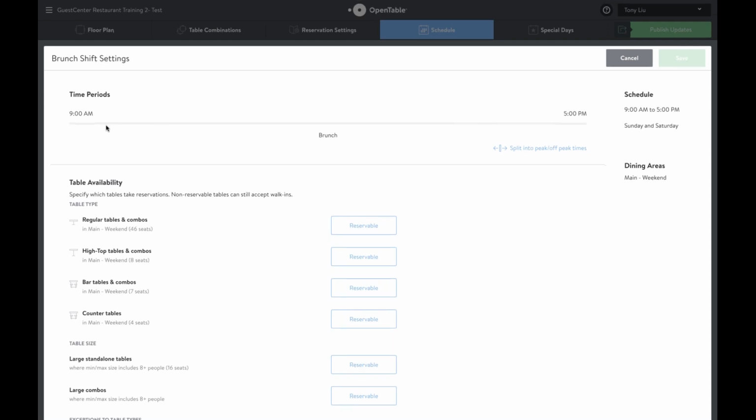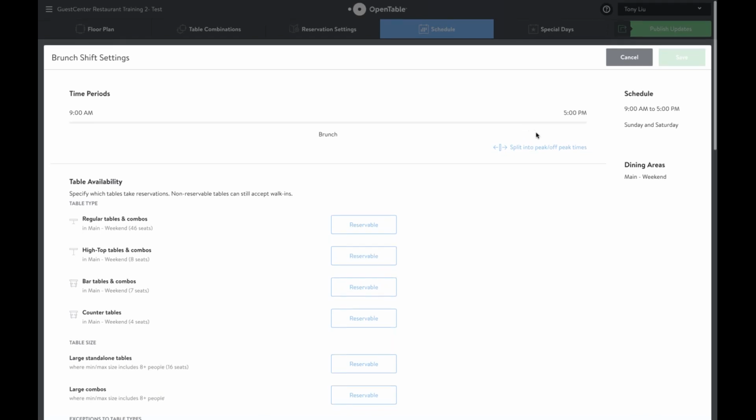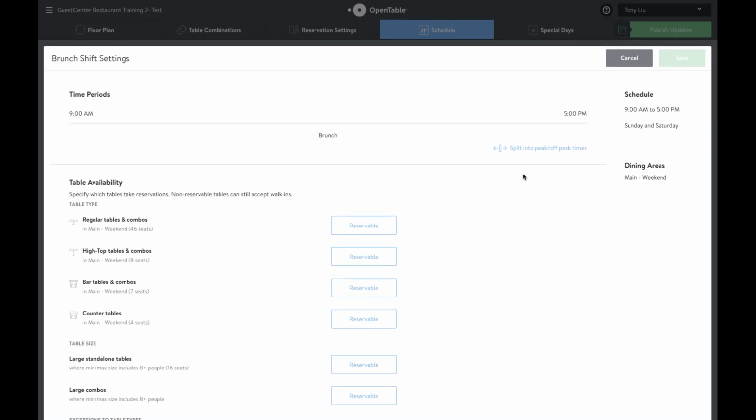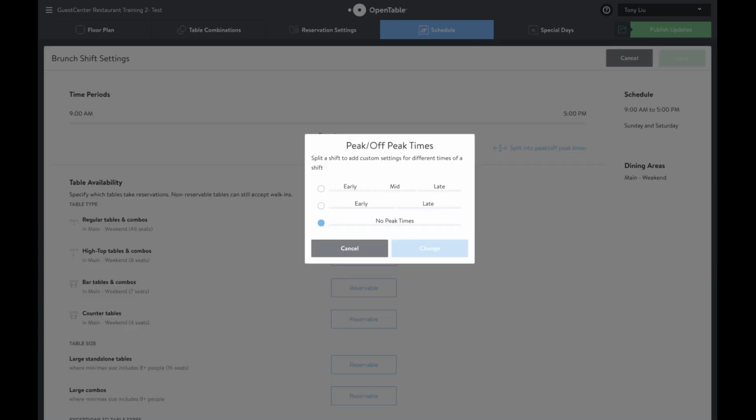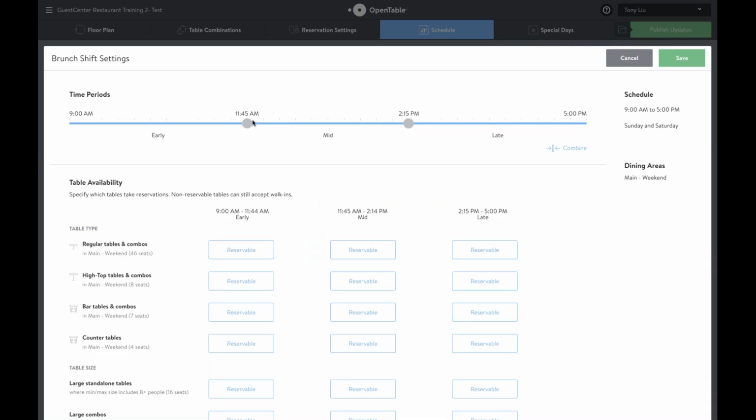Time periods is a way to break out your whole shift from 9 a.m. to 5 p.m. This is an 8-hour shift, quite a bit of shift undertaking, so we want to make sure we break it out. A great way to break it out is into early, mid, and late, which breaks it into 3 different sub shifts within that brunch shift. Because my early shift could be 9 a.m. till 10:30, then my brunch shift starts to peak a little bit at 10:30 a.m. and then starts to dine out after 2 o'clock. So we have 3 different periods here.